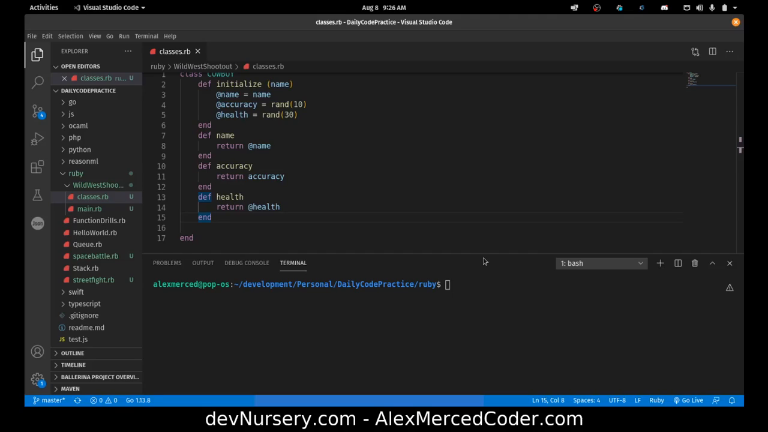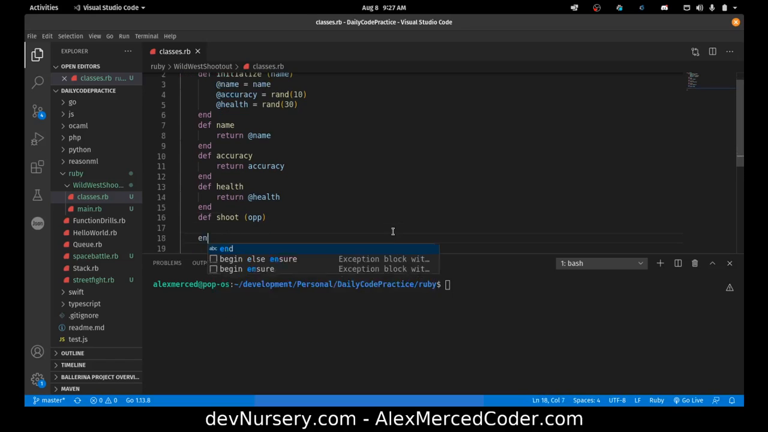So now every cowboy can take a shot at the other cowboy. So we'll say def shoot. And we will take in an argument of another cowboy. Okay, so I'll just call them the opponent, so op. Cool. And then I want to just put the end of that function. Now this is going to be a little bit more complicated. So let's see here. First, we need to create the logic of them shooting someone else. So, do they successfully do it?